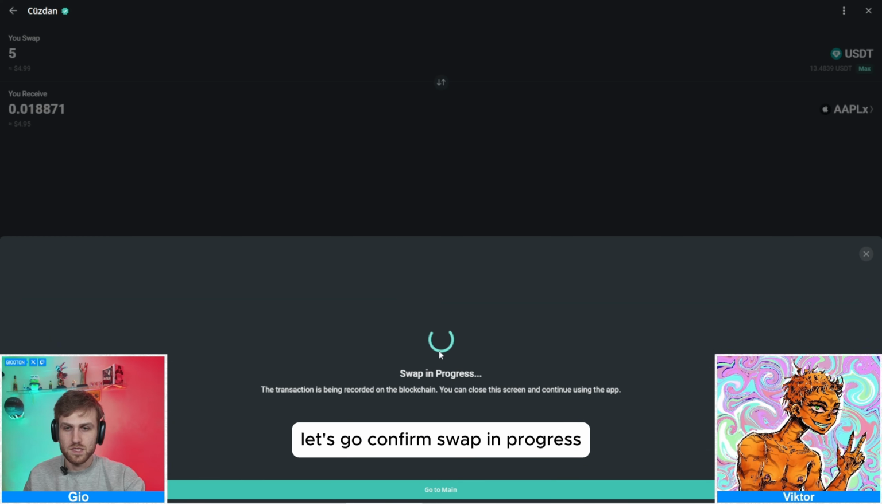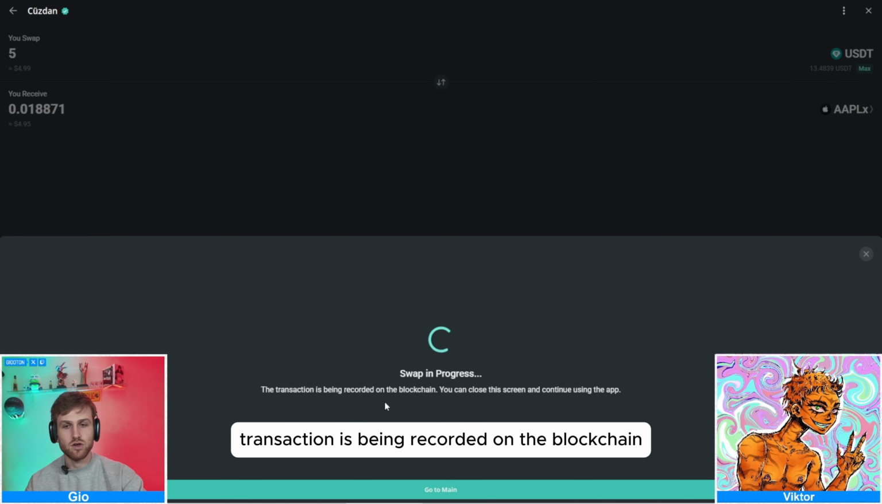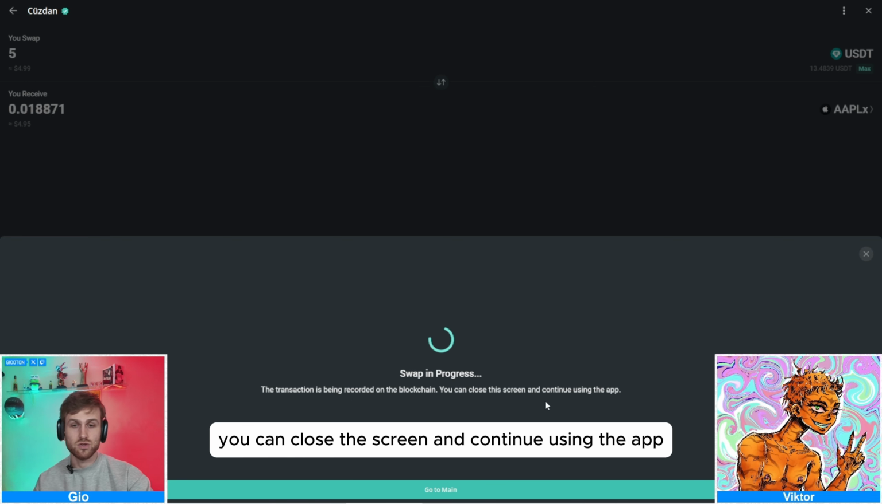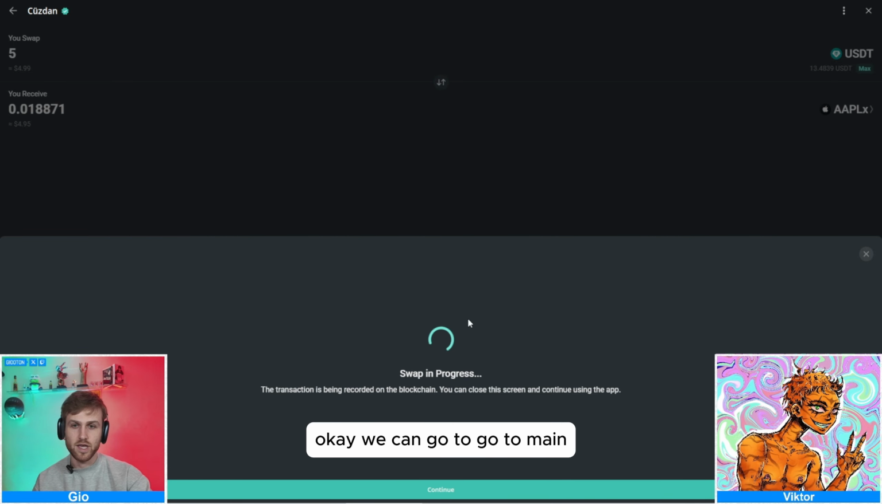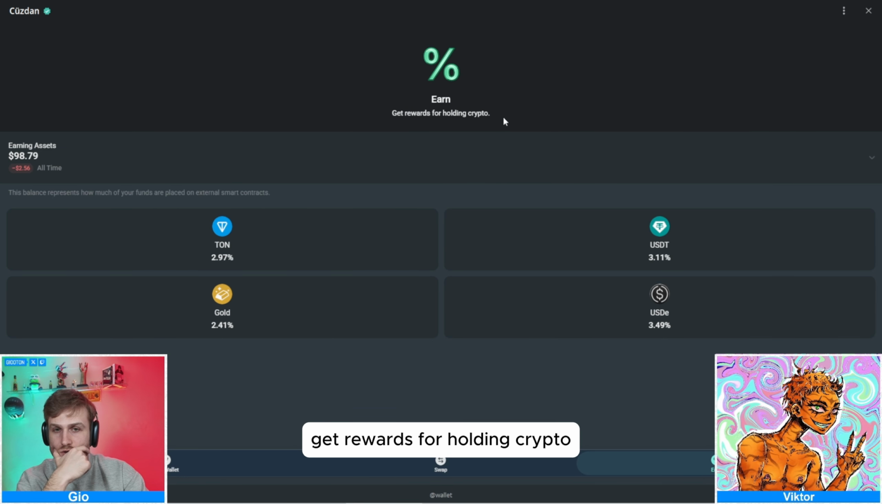Let's confirm. Swap in progress. Transaction is being recorded on the blockchain. You can close the screen and continue using the app. Okay, we can go to main. There's also earn options here. Get rewards for holding crypto.